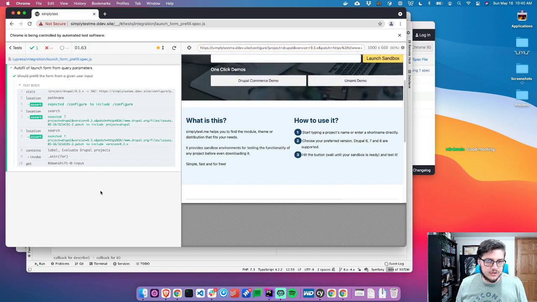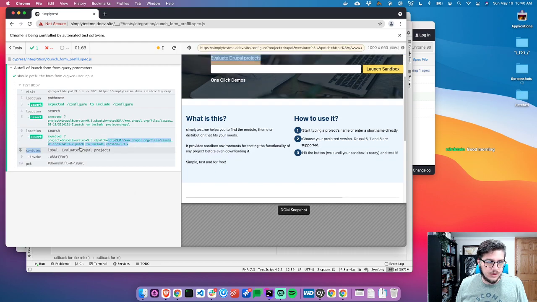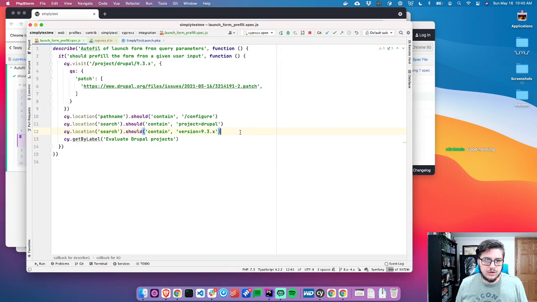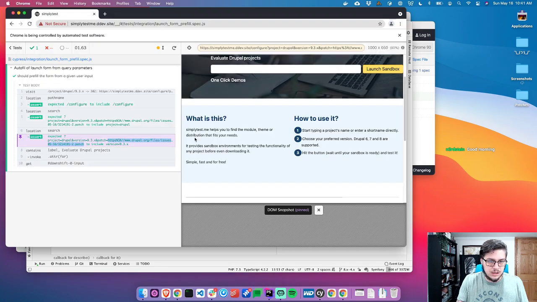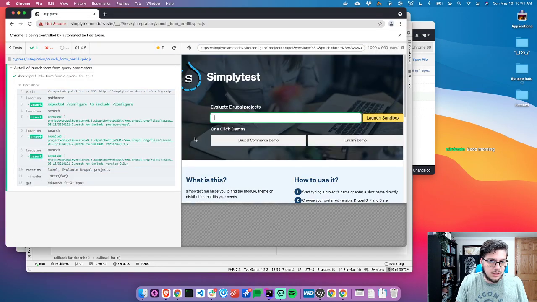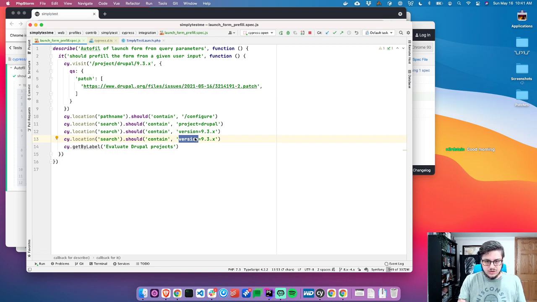I wish JavaScript had a way to break apart query strings more easily. So I'm just going to copy that, or well, should contain. That ran. So it only did patch as one value, because that's how it came through.